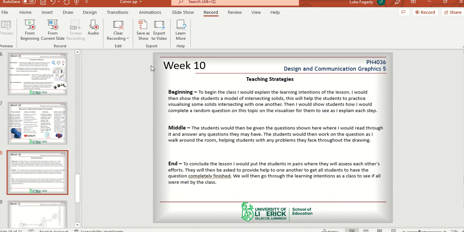So to start the class, I'd explain the learning intentions. I'll show the students models of intersection of solids, just to help them visualise some solids intersecting with one another. Then I'd complete a random question on the topic on the visualiser for every student to see. I'd explain each step as I go through it. Then I'd give the students this exact question. I'd read through it, answer any questions, have a discussion about what's going to take place.